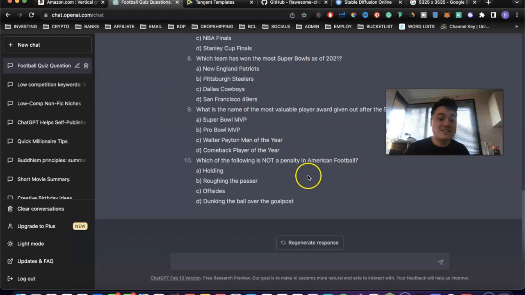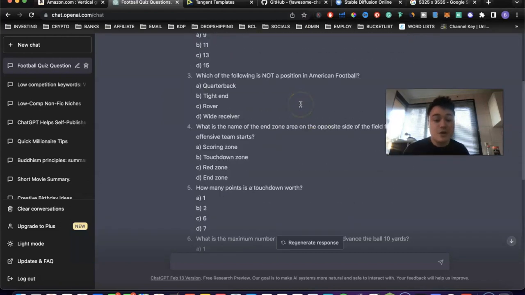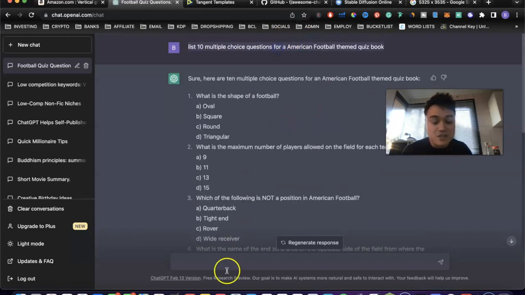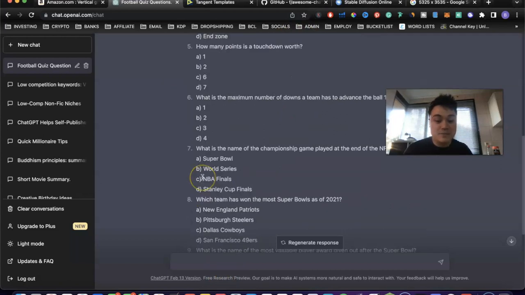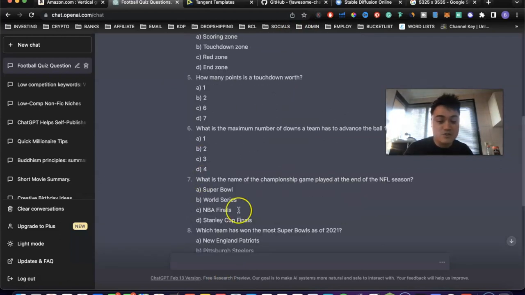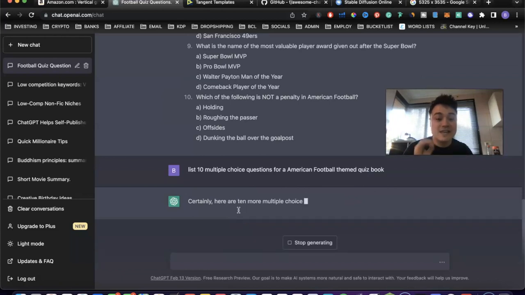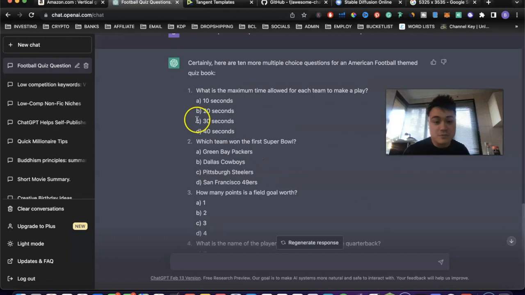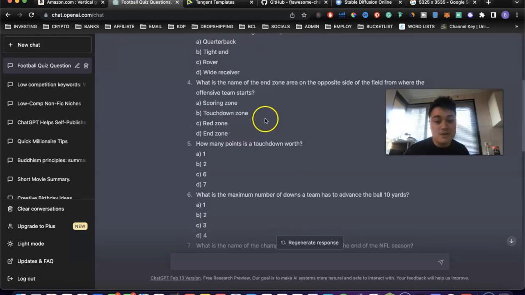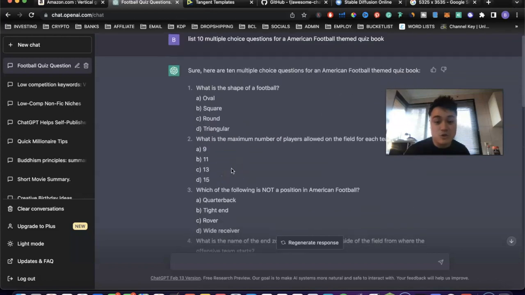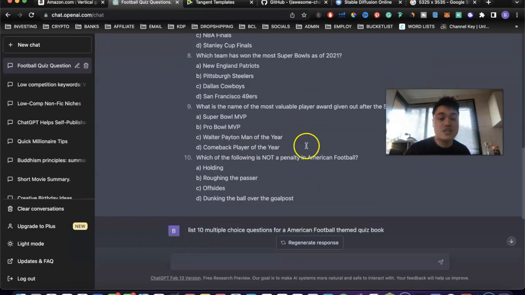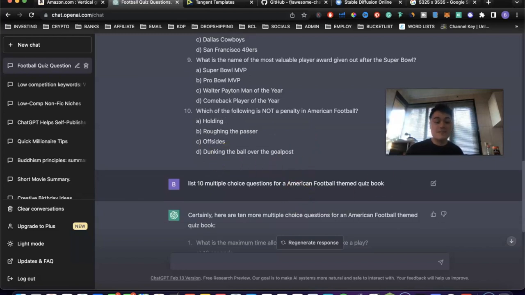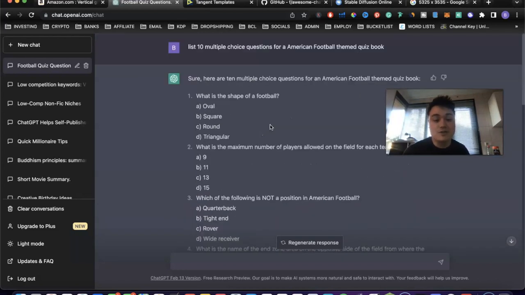Again, you're going to want to make sure that these are factually correct when you put them in your book, but you can just keep asking the same question and getting a different response from ChatGPT. If we ask the same question, we're going to get a set of 10 different answers. And so you guys get the point. I'm going to stop generating, but you can see that the first question here, what is the maximum time allowed for each team to make a play, is nowhere to be found in the first set of 10 questions. So you can just keep repeating the same question to ChatGPT and you'll get a different set of answers. Of course, you can also modify your prompt to ChatGPT.